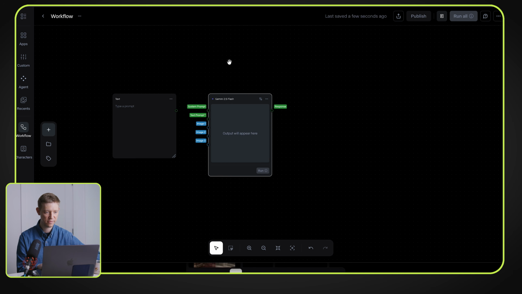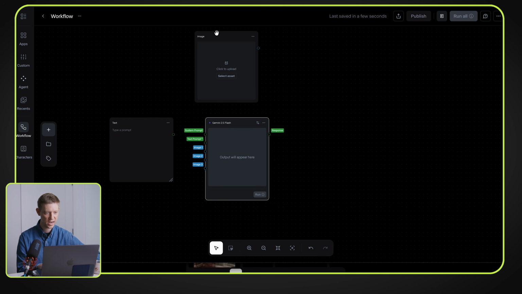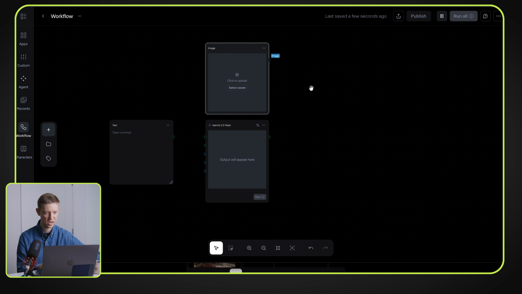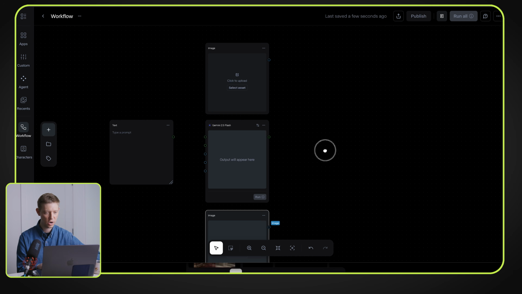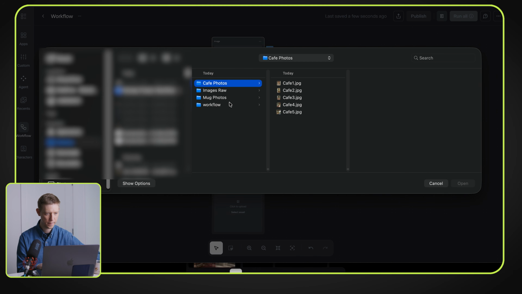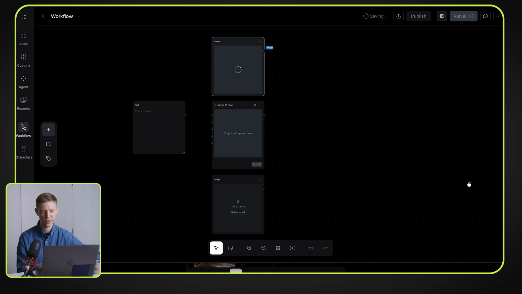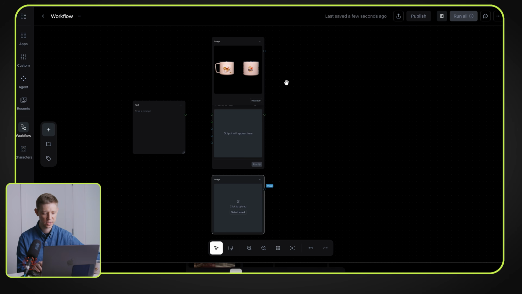So for instance, if I bring in a simple image, I'm going to put it above this prompt here. And then I'm going to bring in another image and put that down below. Because we are talking about product photography, I'm going to select my image in here. Perfect. So this is the template plate that I created earlier of my coffee mug. And then I have a couple of different coffee shops, so I have some cafe photos and I'm going to insert one of these cafe photos here.